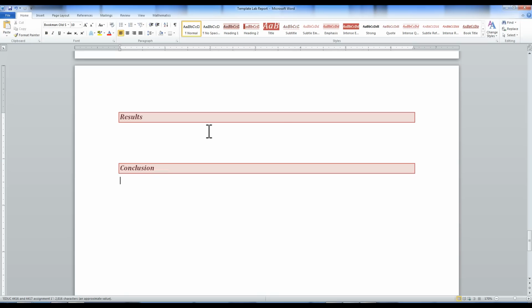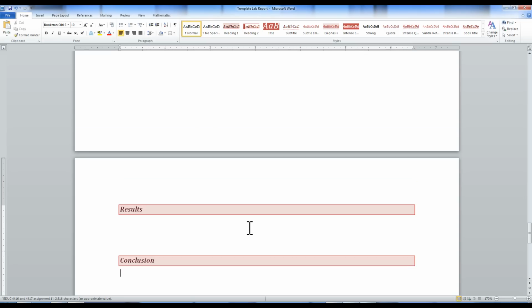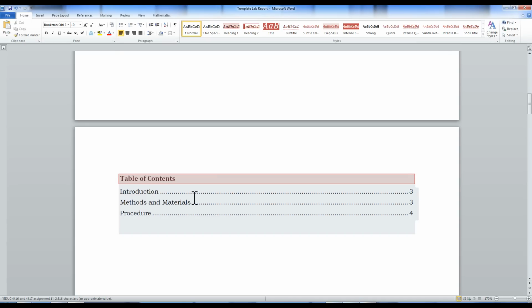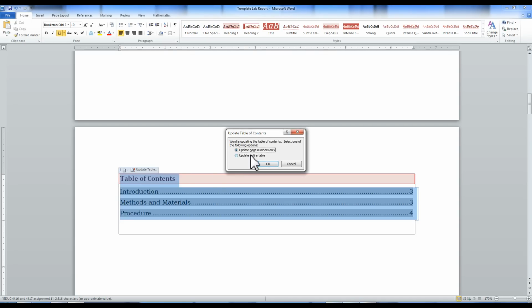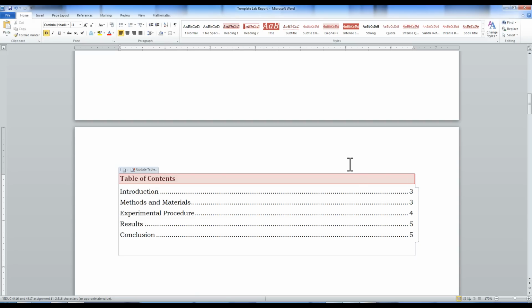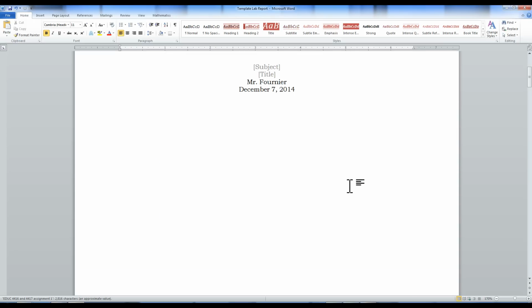Now I've just gone ahead and created 2 more headings just for the results and the conclusion, both on the same page, because that's the way that I prefer it. I'm just going to scroll back up to the table of contents, click it, update the entire table, OK. Check it, make sure results and conclusion are on the same page, perfect. Control S to save. And now I'm going to show you how to create some headers and footers.